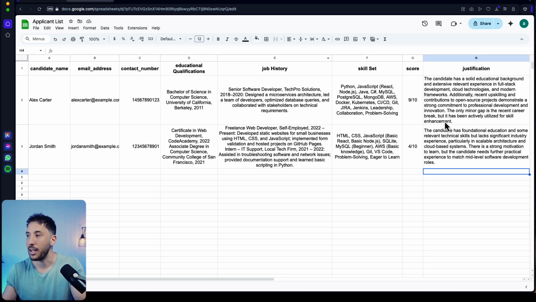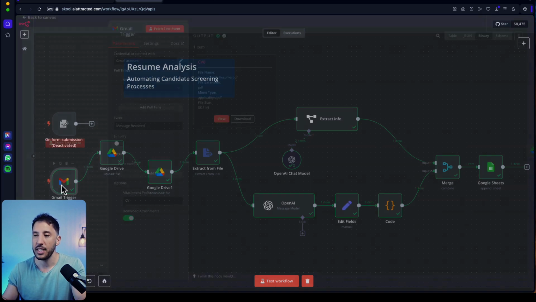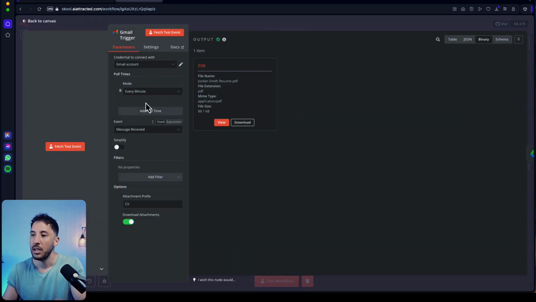All right. So now that you saw that demo here, now let's go ahead and take a look at our workflow and see what's going on here. All right. So the first thing is our trigger is going to be Gmail. We are going to listen for an event of message received, because again, a lot of companies or small to medium sized businesses are still accepting resumes through email. So that's why this is a great workflow there to automate that process.